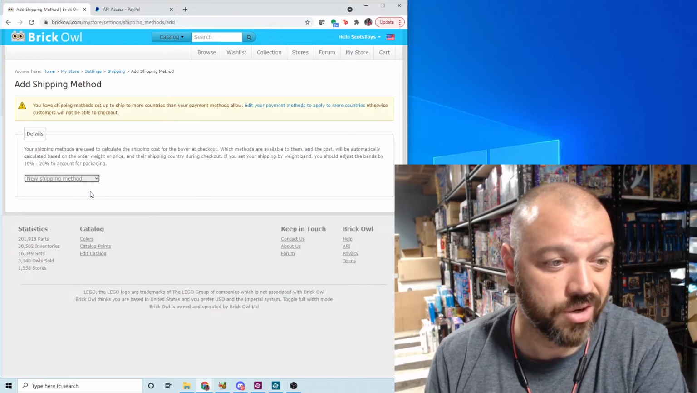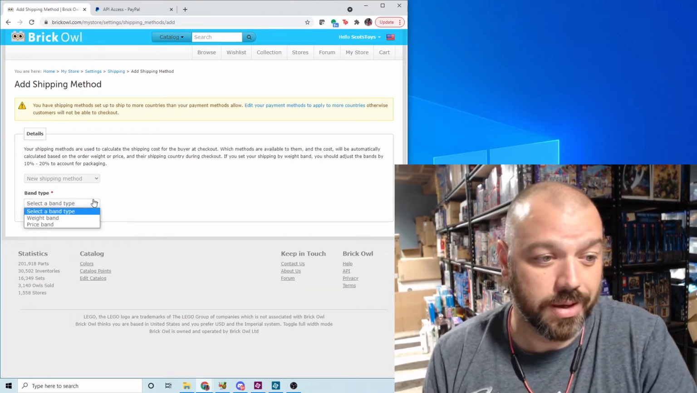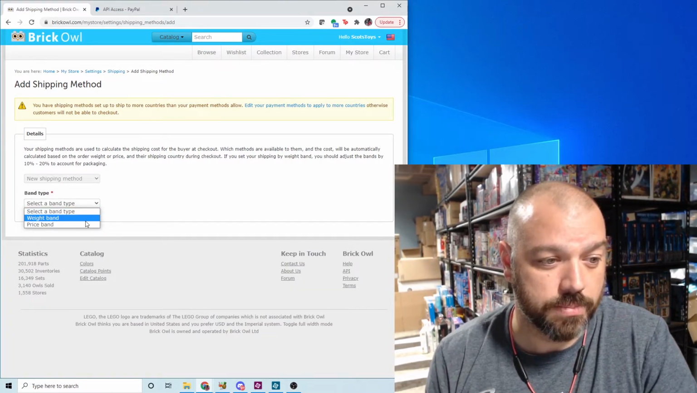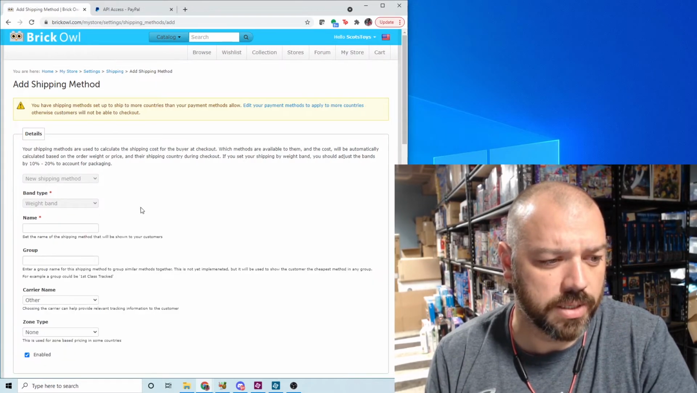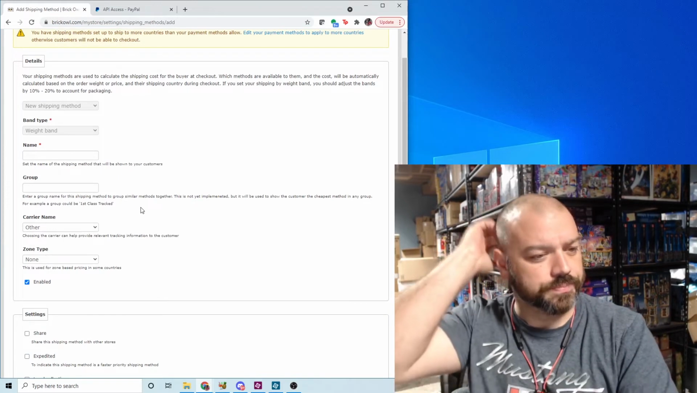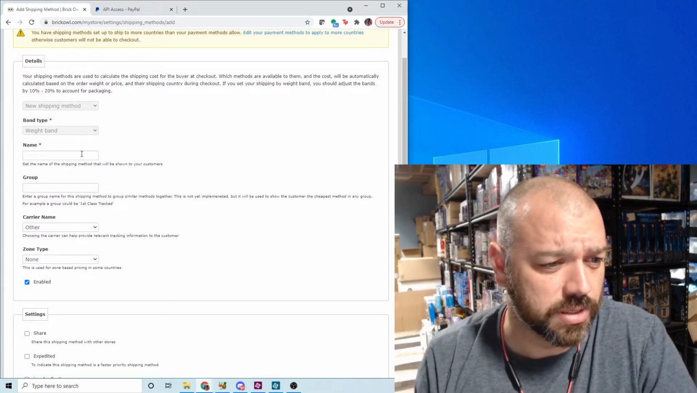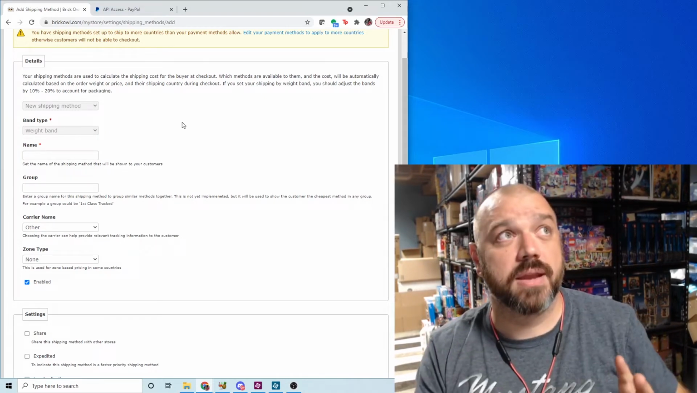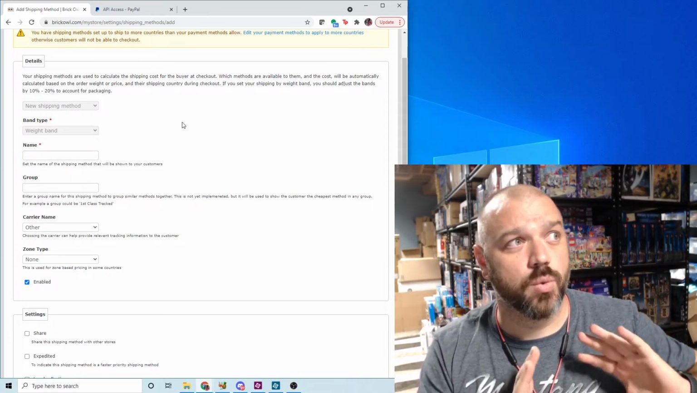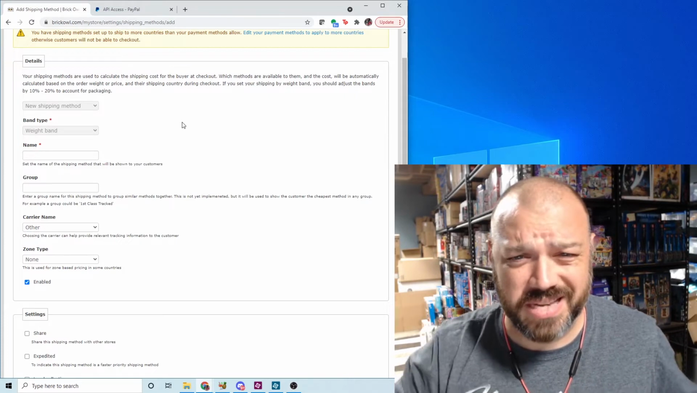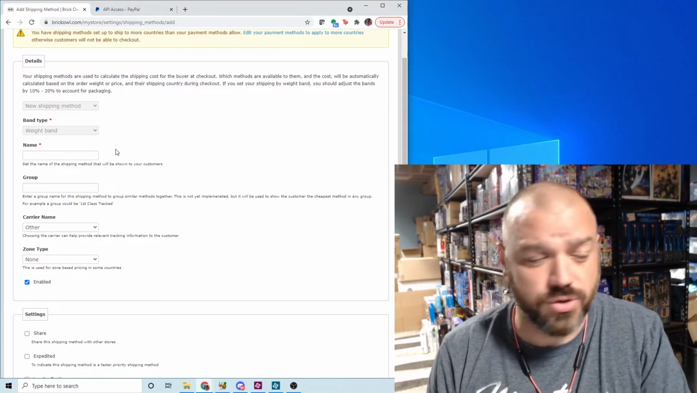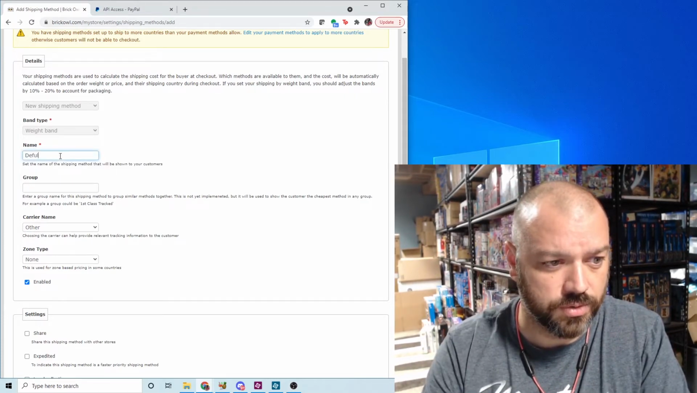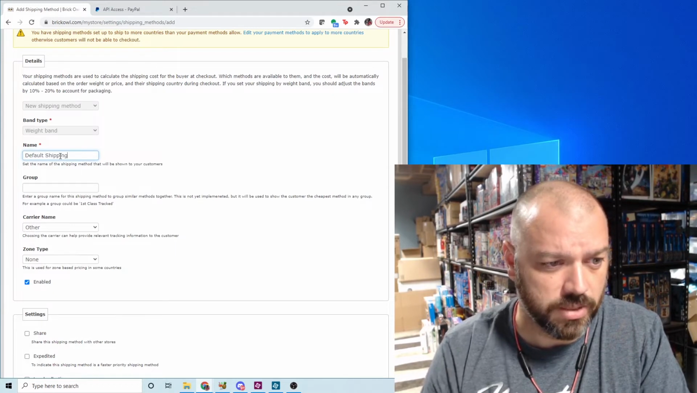So we're going to do a new shipping method, band type. What should I do? A weight band probably. Is that right? I need to explore this a little bit. I think that's how I did it before. So weight band is going to be based off of the weight of the items. I think price band is based on your purchase order. I am going to call this default shipping.